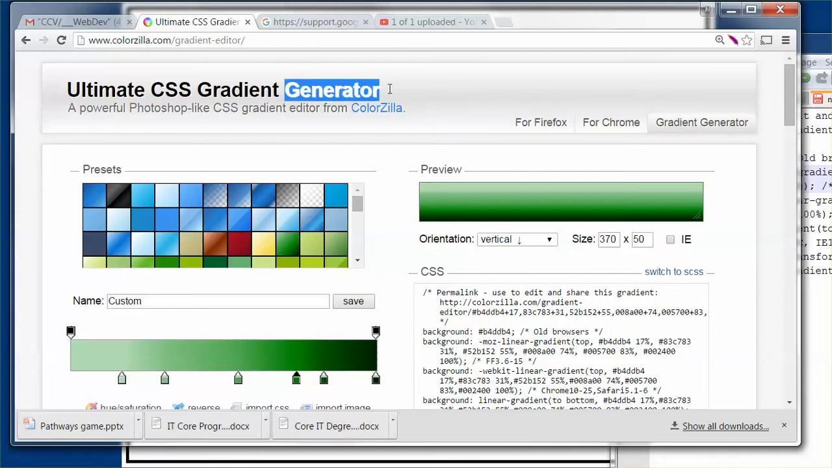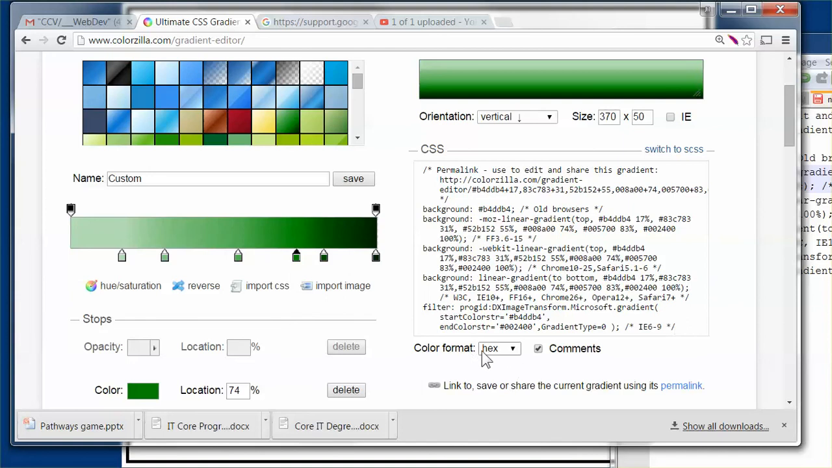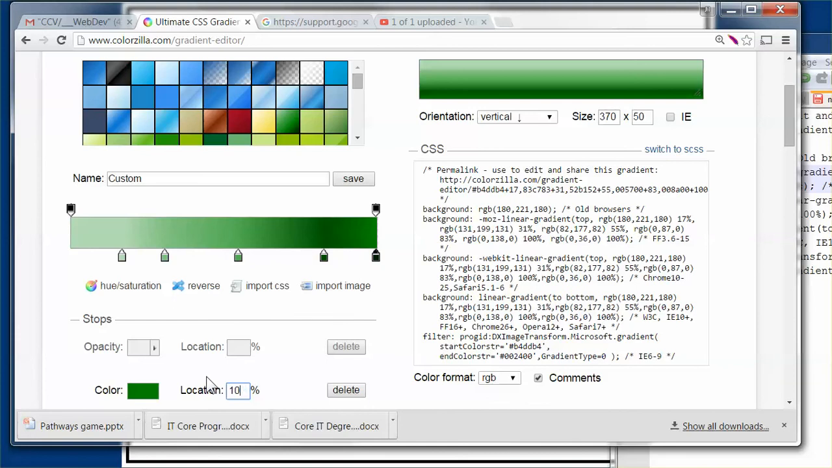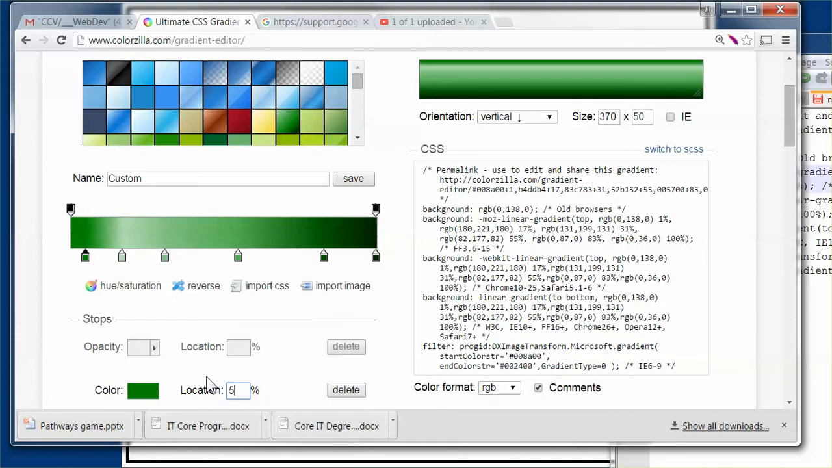So there's all these different kinds of generators that will help you write code. If you don't want it in hex format, you want it in RGB, or they have some new ones, the HSLAs, and we talked about that in the last video. You can do that. You don't have to use these things. You could just say for here, 50%. How about not 100%, Jill, but 50%.